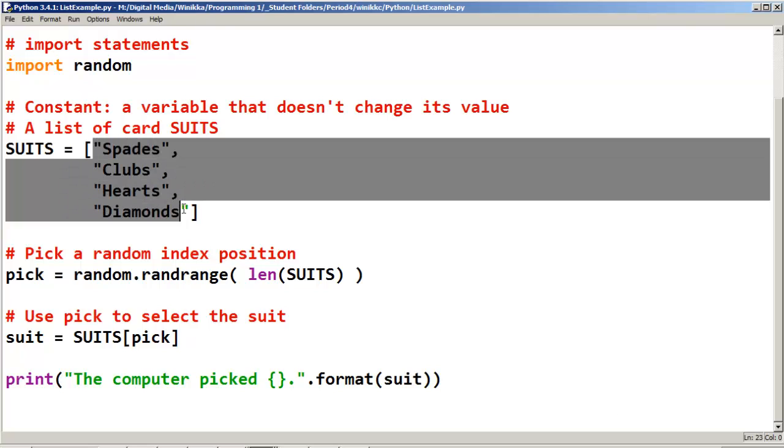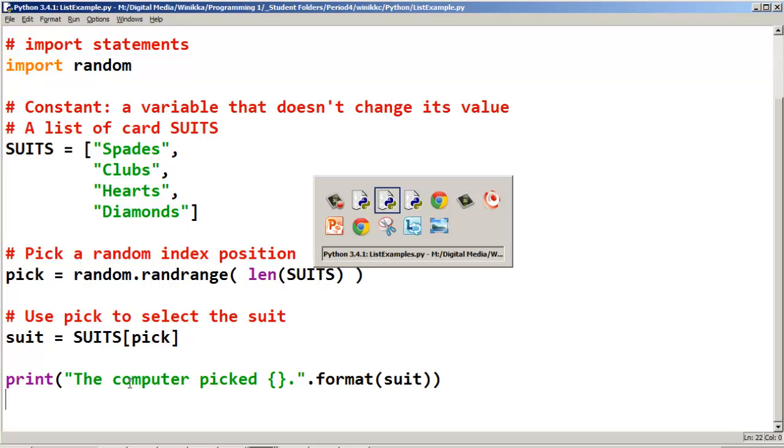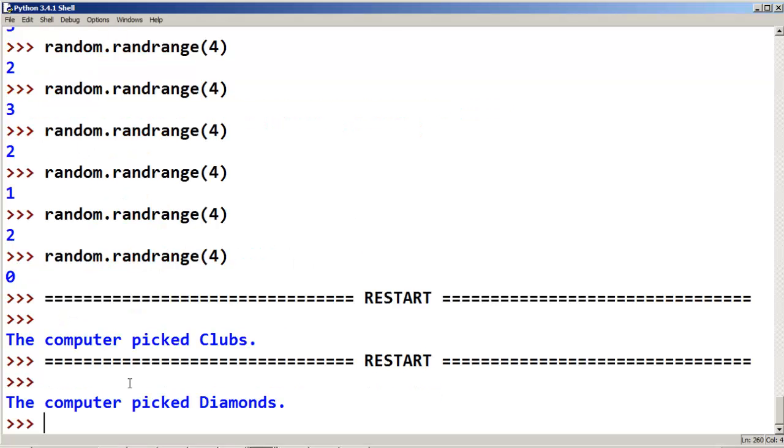So now we know we can have the computer randomly choose something, but why don't we set it up so the user can do something and actually select one of these items? And for that, guys, we're going to need what's called a for loop. Now, the for loop is a loop that will go through all the elements in a list or a string or a similar data type. And it starts with the keyword for.